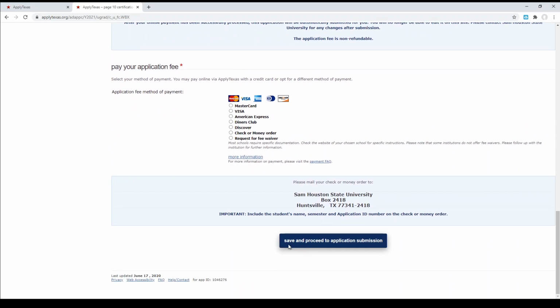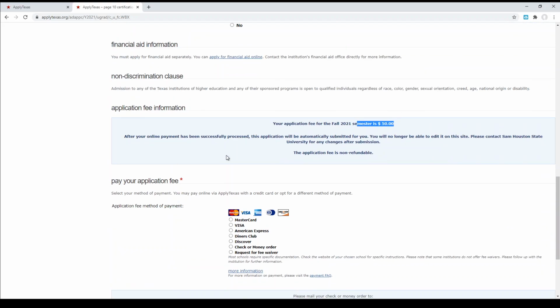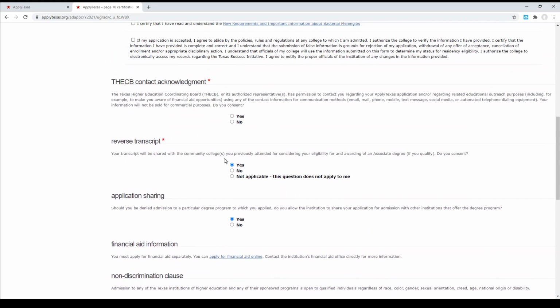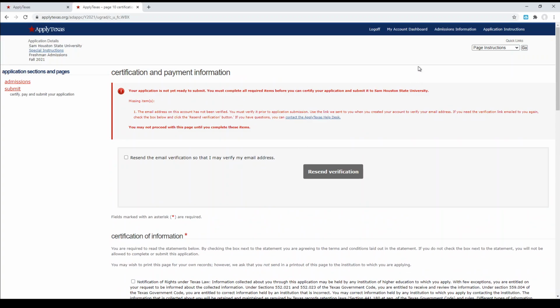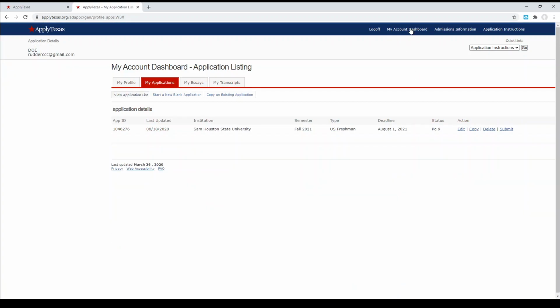I'm going to go ahead and save and proceed for this one. Obviously, I'm not going to submit mine, but whenever you're ready, you're just going to hit submit, and the last page is going to say your application has been submitted. And that's pretty much it. You're going to go back to my account dashboard, and here it'll show that you have submitted. The status will show submitted.